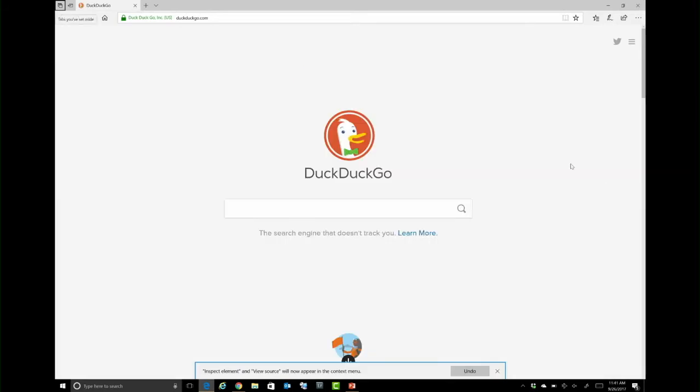Another thing that's new or interesting with Edge is called caret browsing. Caret browsing is for when you're using a tablet and you don't have a mouse and you want to use your keyboard to browse and to highlight. That's what caret browsing is.